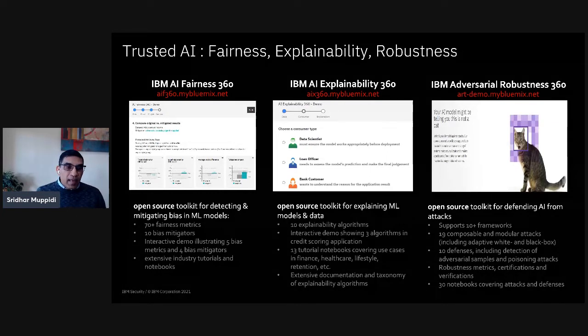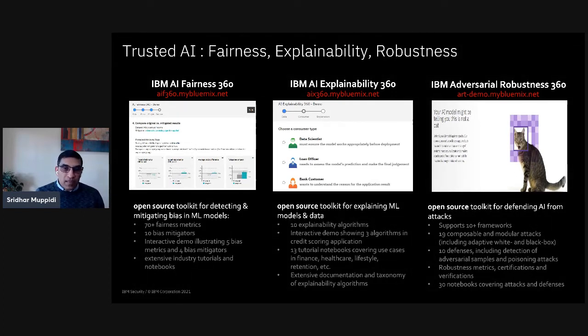So we created a toolkit for detecting fairness. We've got more than 70 fairness models and metrics that we introduced over here, different types of bias mitigation mechanisms, and created an open source project that you can quickly go and take a look at. And that's how you protect your own AI of your organization.